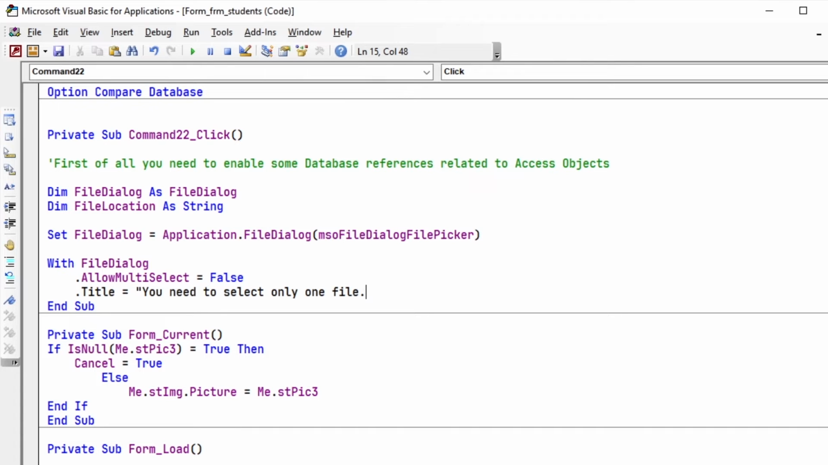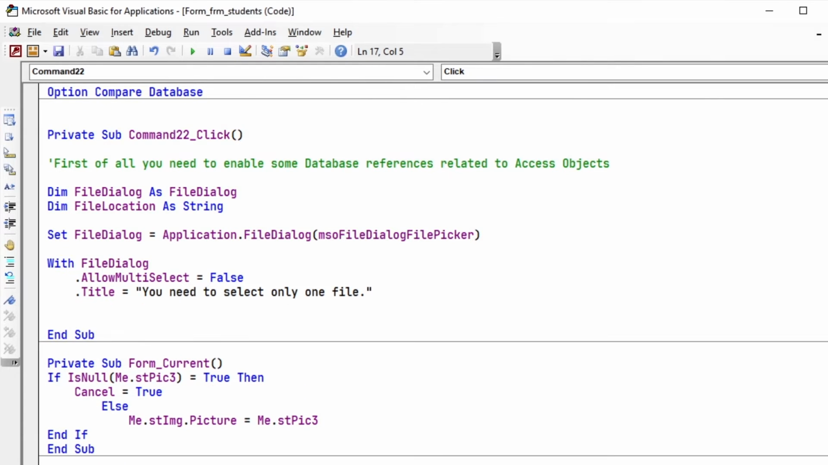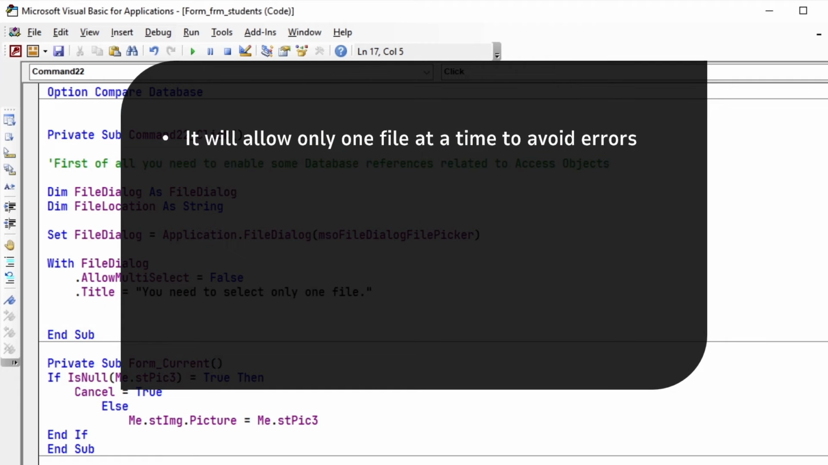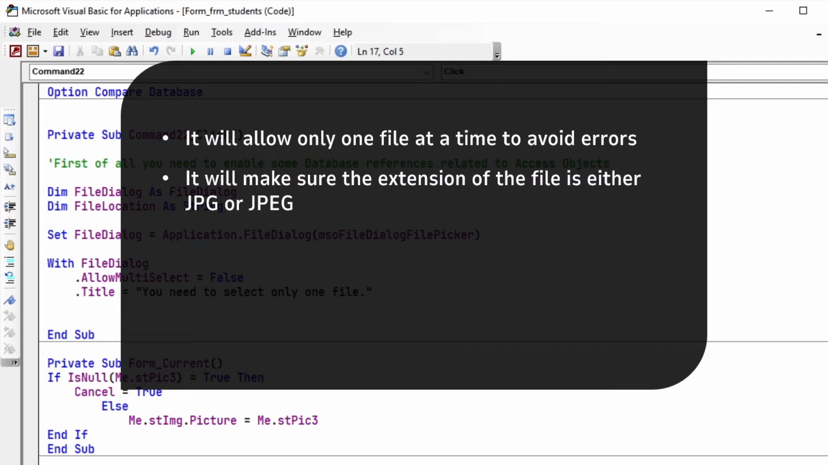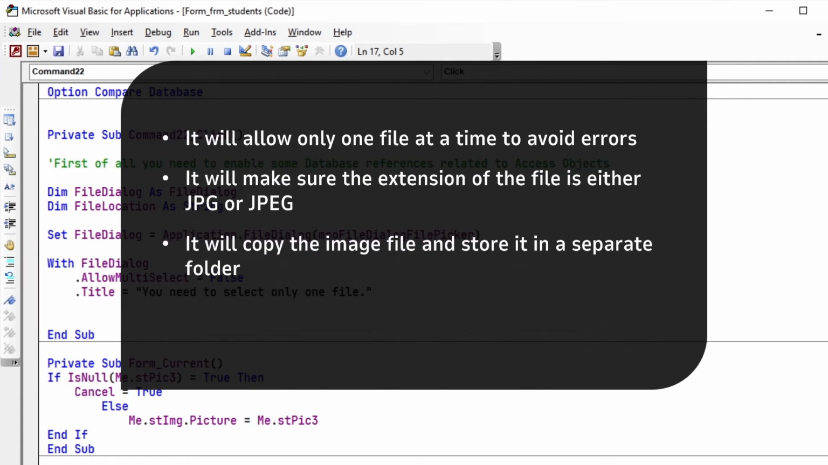This code will provide 4 advanced features. It will allow only one file at a time to avoid errors. It will make sure the extension of the file is either JPG or JPEG. It will copy the image file and store it in a separate folder. It will change the file name with the student code.